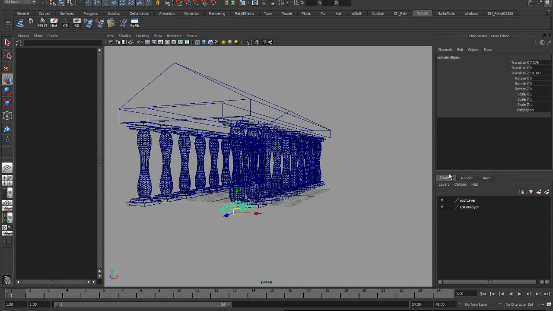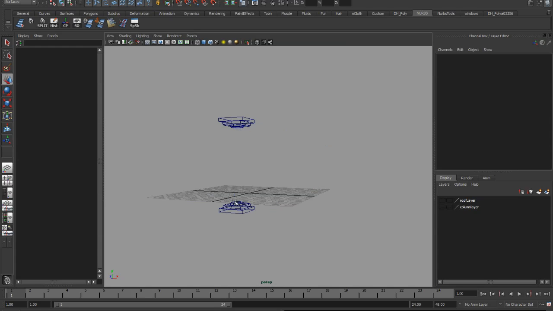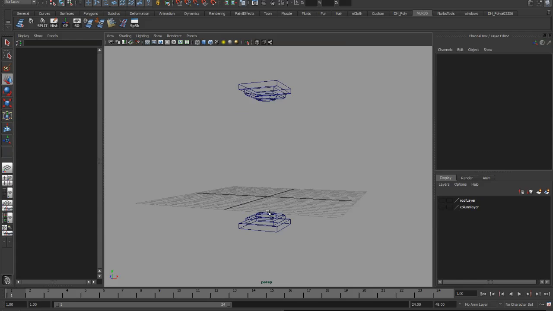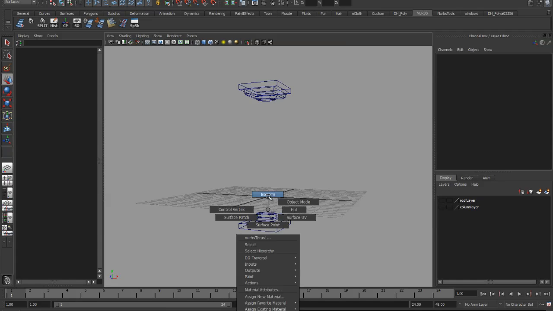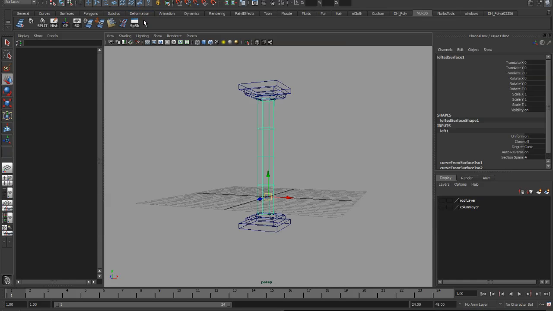The next step that I'm going to do is take the roof layer, make that invisible so I don't have to deal with it, and then for the time being I'm going to take the column layer and make that invisible, but you can see that my new objects are outside of that layer. So here's where I'm going to just make a new column. I'm going to select the isoparm here, and I'll select the isoparm here, and go to my surfaces, loft.